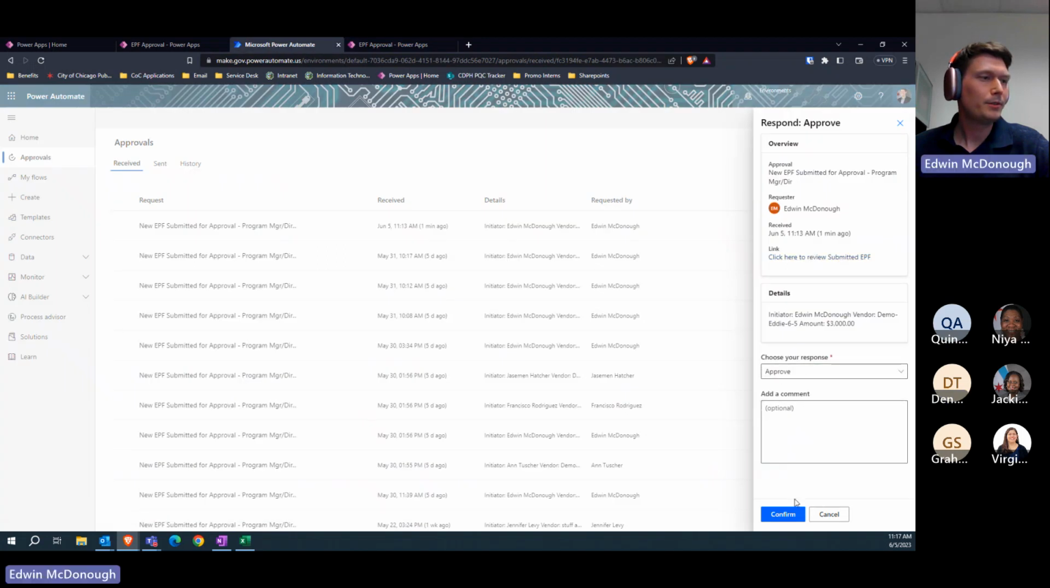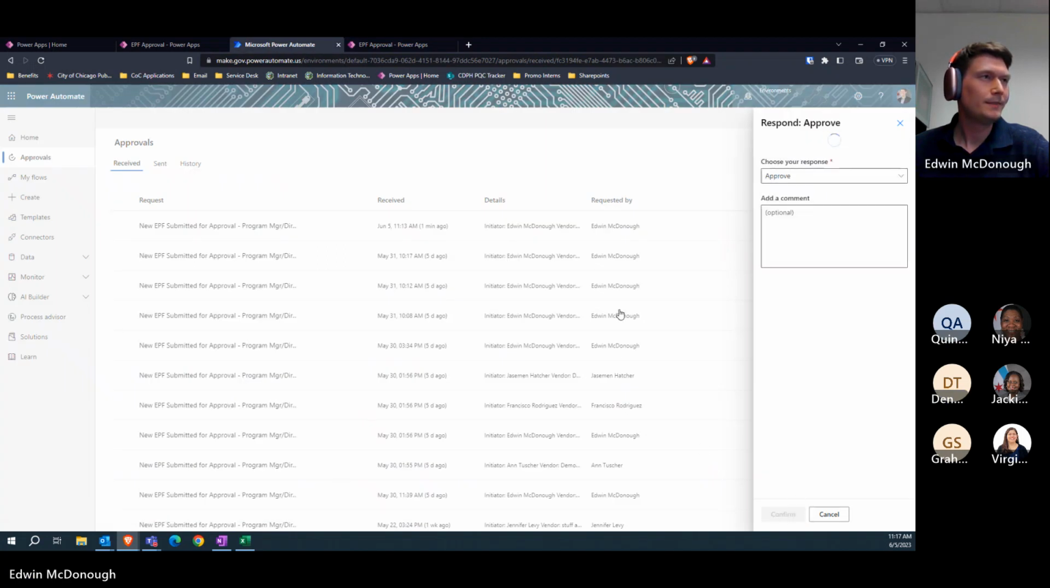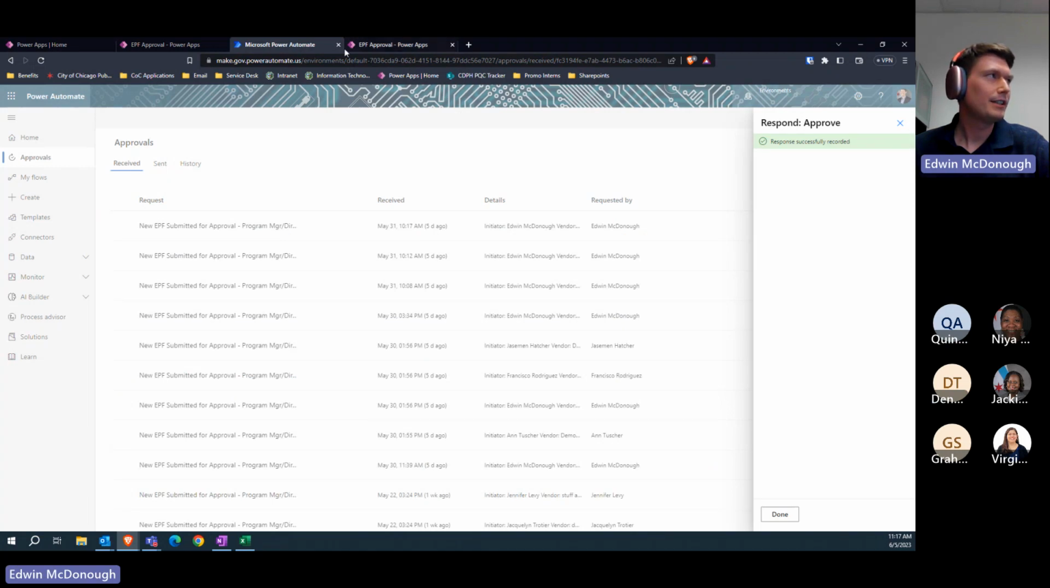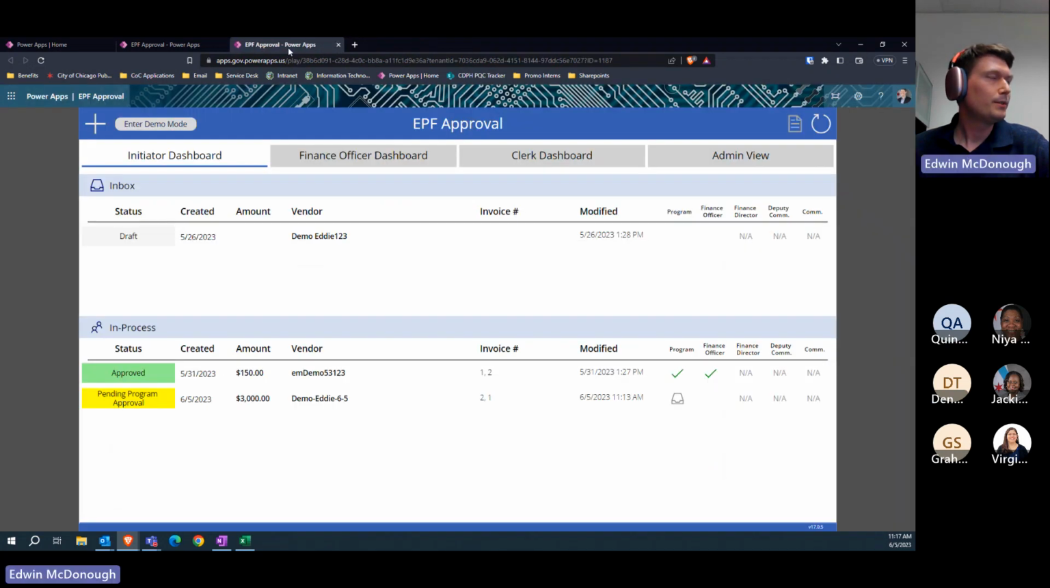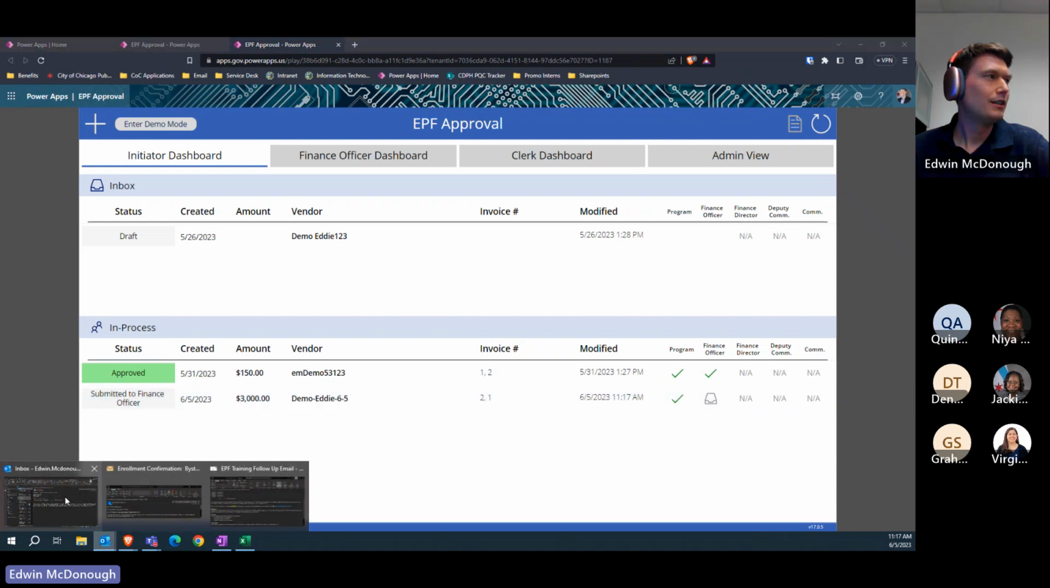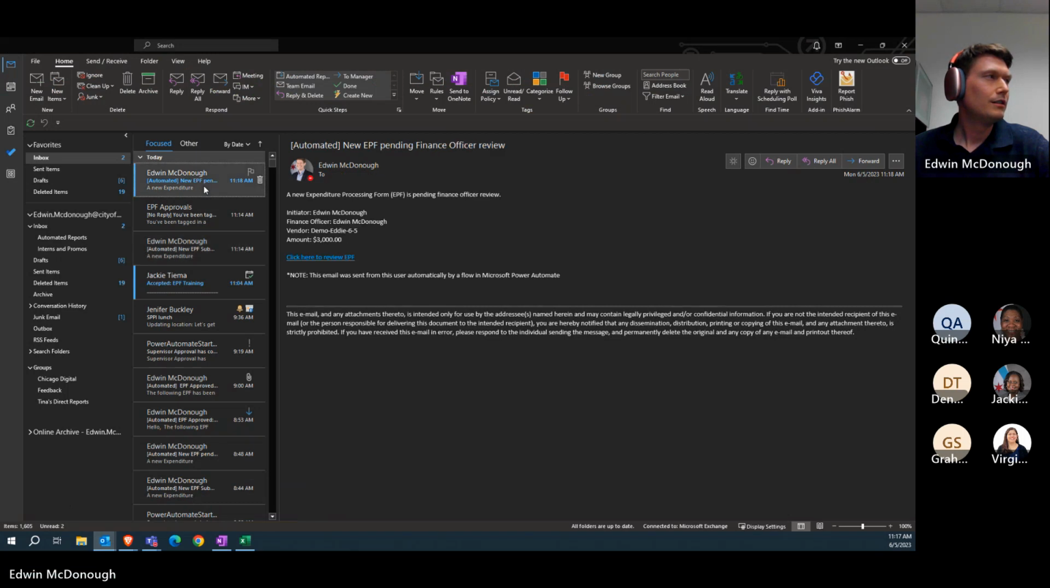For this, I'm going to hit approve. This would be the manager, whoever you put in that step. Now it's approved. It hit the first step. The app doesn't refresh live, so you have to click the refresh button here, and then it changes to submitted to finance officer. I'll give it a second, see if I get an email. Now it says pending finance officer review, since I'm the finance officer.